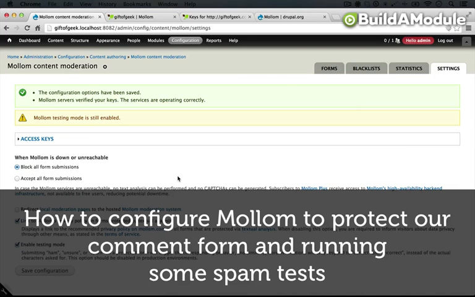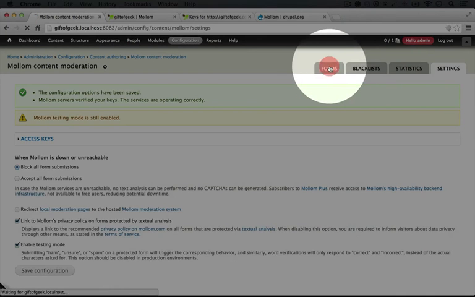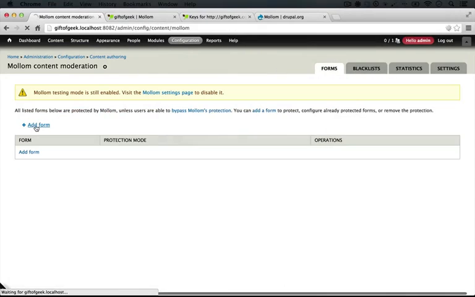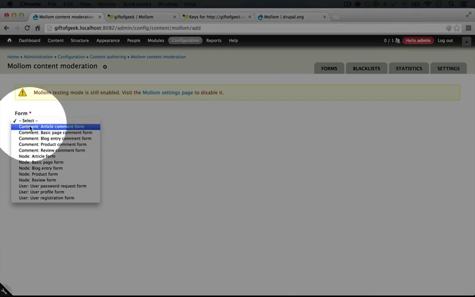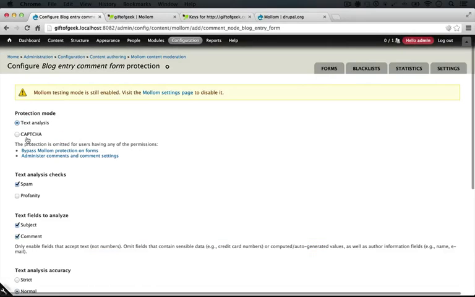Okay, so we have Mollum all set up. Let's enable it for our comment form. I'm going to go to the Forms tab here under the Mollum section, and I'll click Add Form. We can select from a number of supported forms here. We're going to choose the Comment Blog Entry Comment form and click Next.